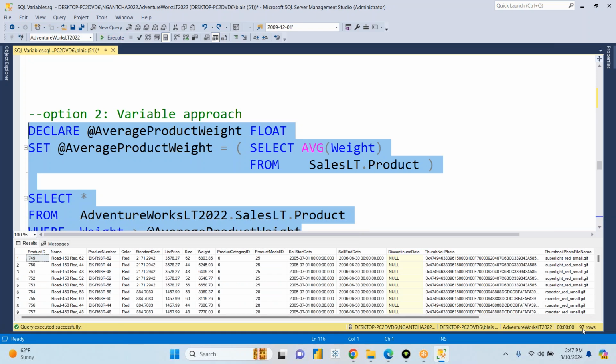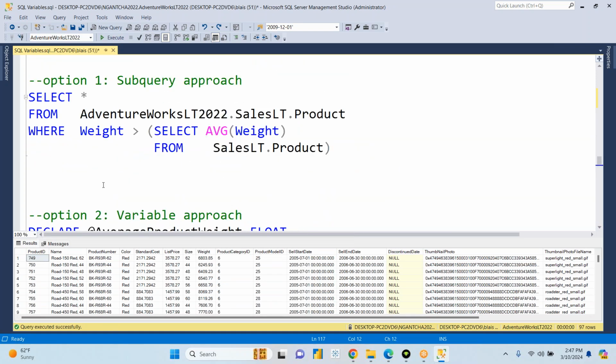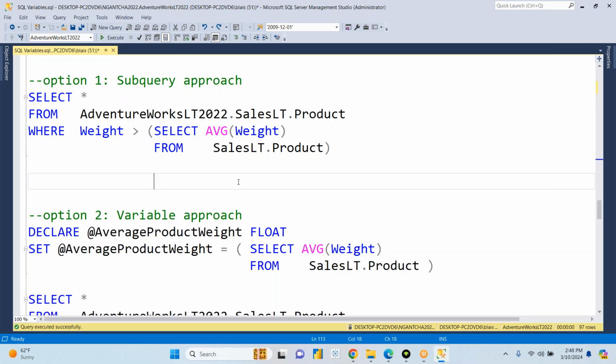So that's the same result: 97 products with weights above the average product weight. The subquery returns the same, 97 products with weights above the average product weight. Questions?